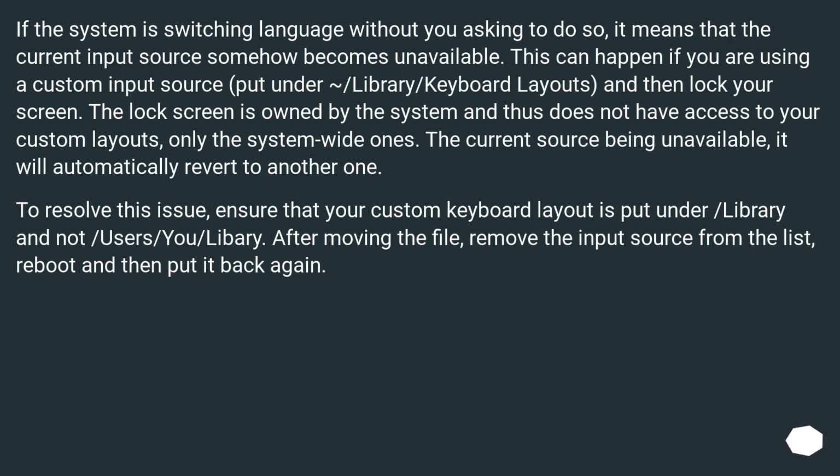To resolve this issue, ensure that your custom keyboard layout is put under /Library and not /Users/u/Library. After moving the file, remove the input source from the list, reboot and then put it back again.